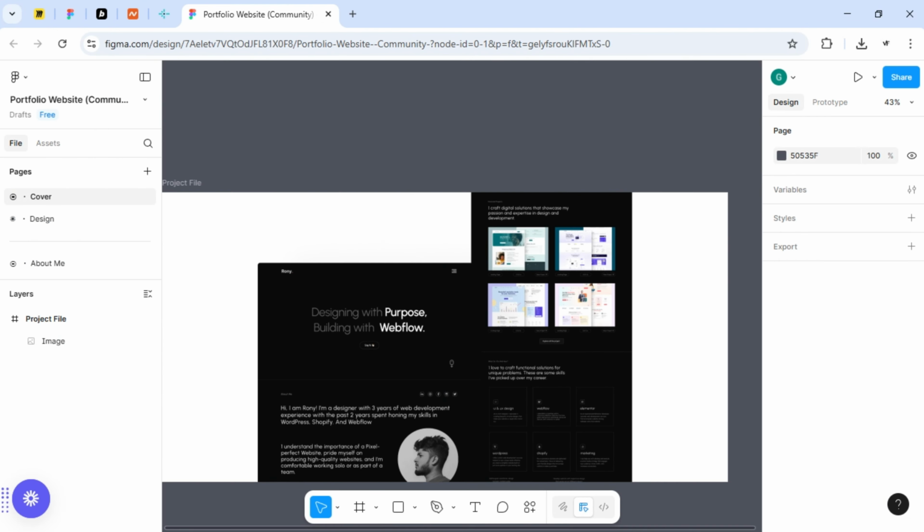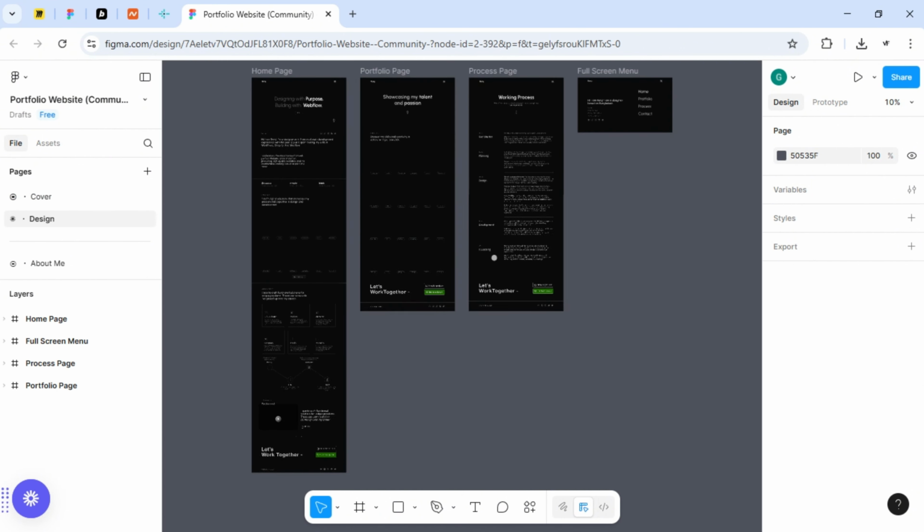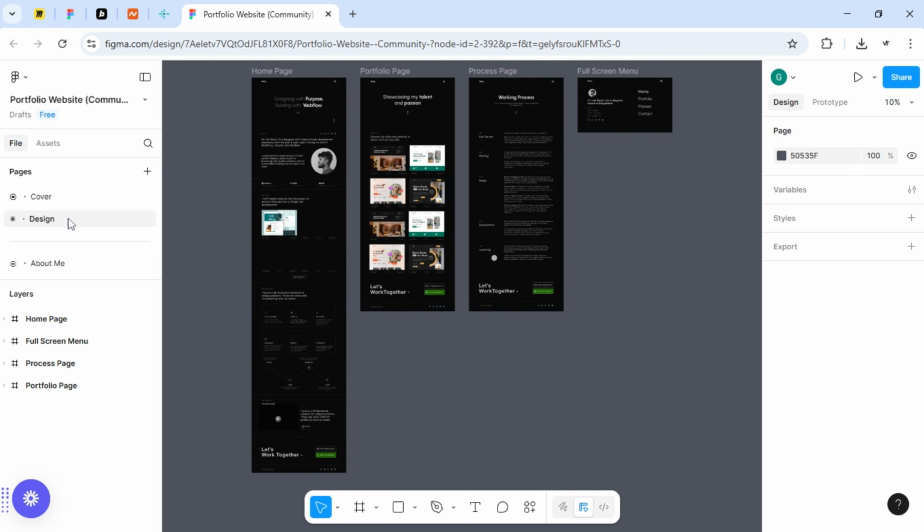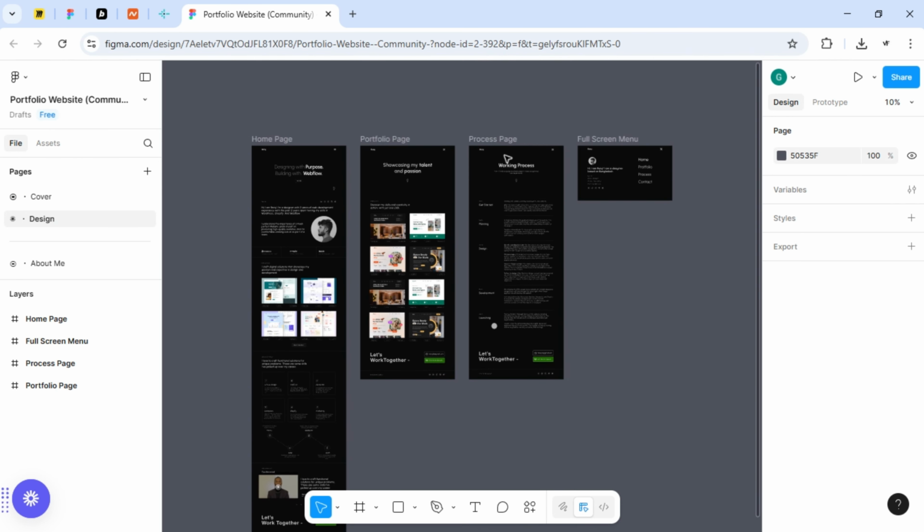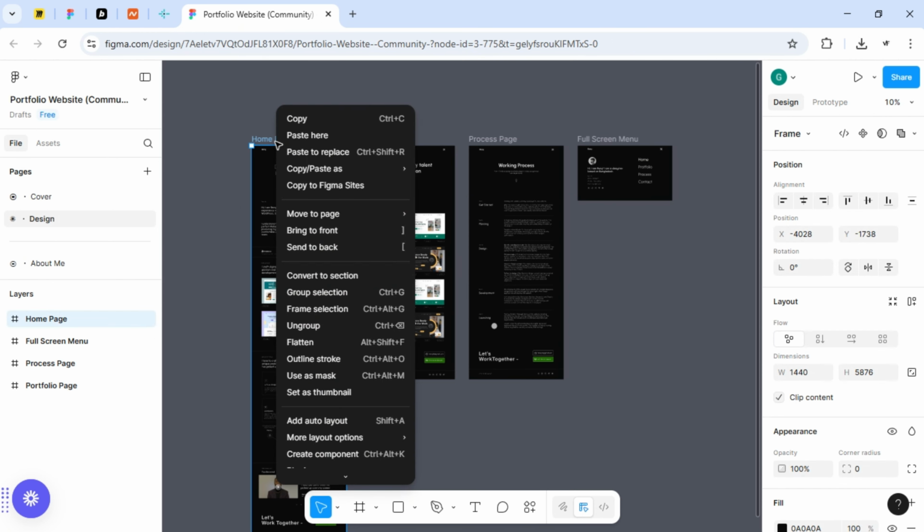Now that we've opened the file, we come to design. You can choose this page or this page, which are different types of pages. I'll just choose this one, the whole page. Click with the right button of the mouse, then click copy/paste as, and copy link to selection.